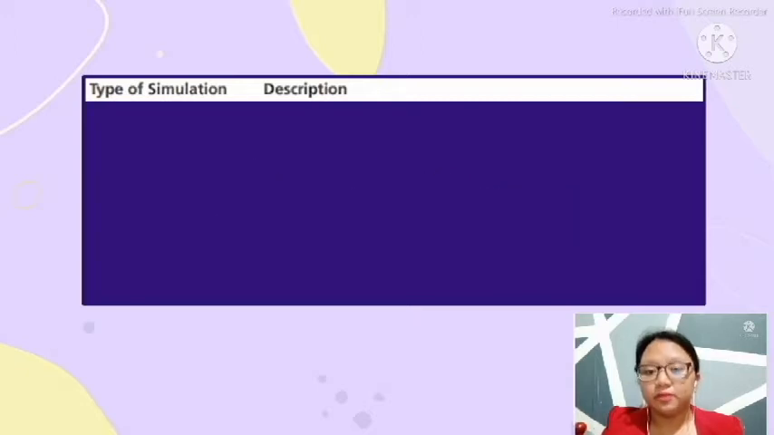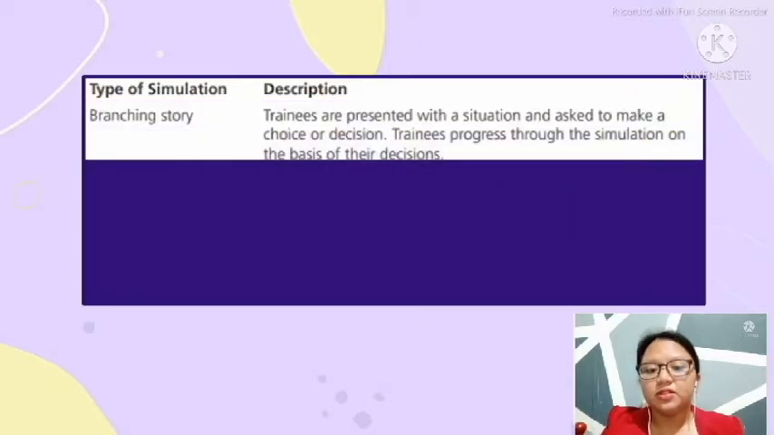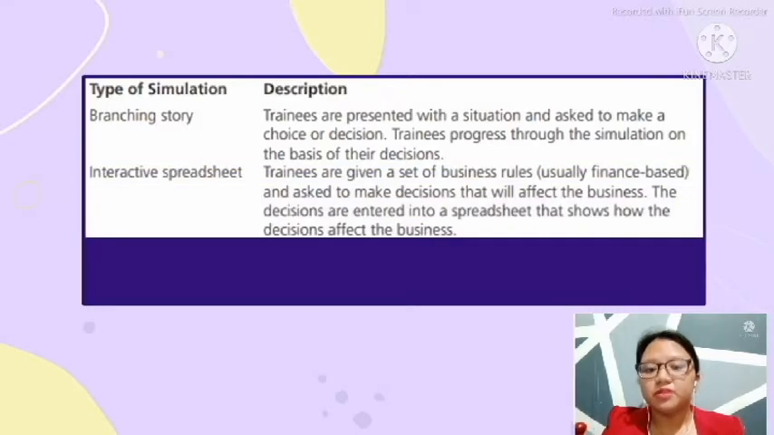First is branching story. Trainees are presented with a situation and asked to make a choice or decision. Trainees progress through the simulation on the basis of their decisions. Next is interactive spreadsheet. Trainees are given a set of business rules, usually finance-based, and asked to make decisions that will affect the business. The decisions are entered into a spreadsheet that shows how the decision affects the business.